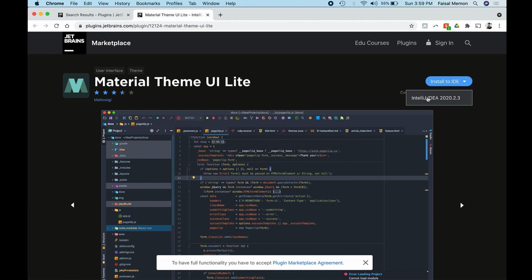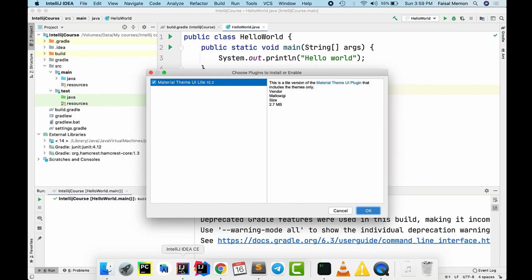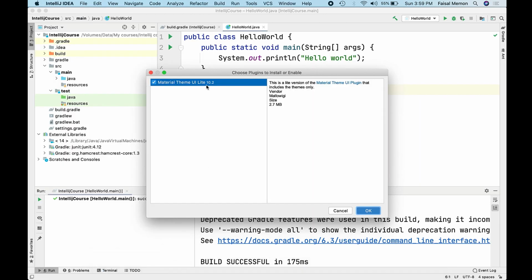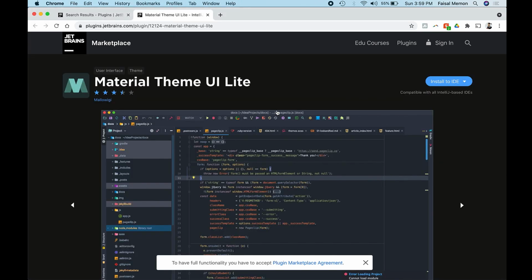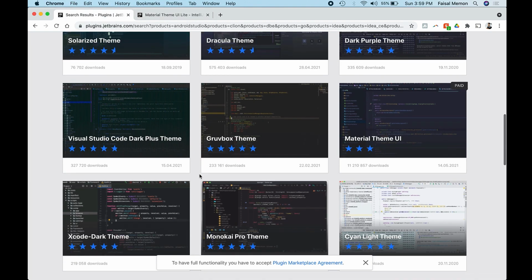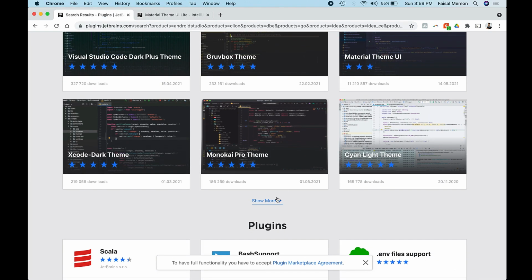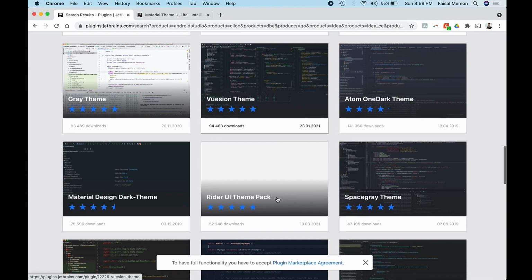by default pick the IntelliJ version that you have installed on your system. And if you click on this and go over here, it will directly show you a pop-up to install. But I'm not installing. You can install it and try it out. There are lots of themes available here. You can just click on show more, and you can just browse through it.